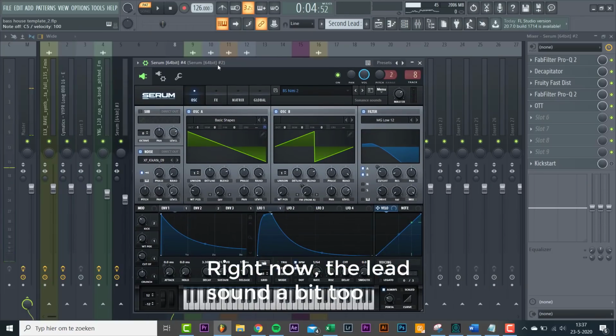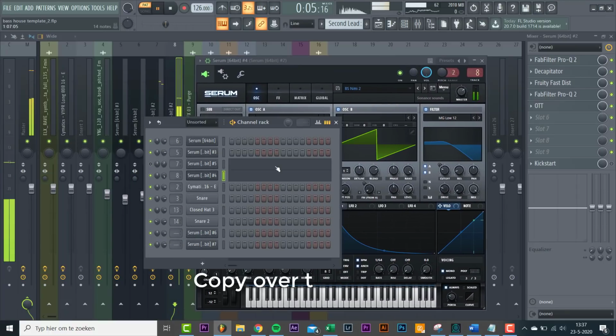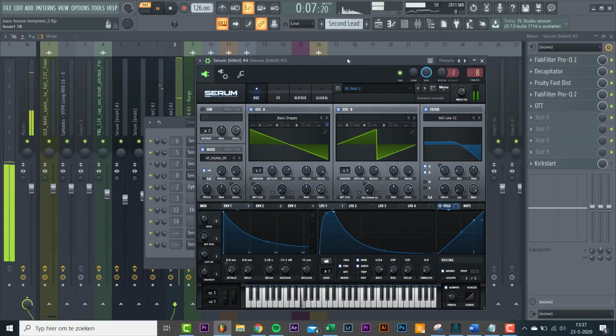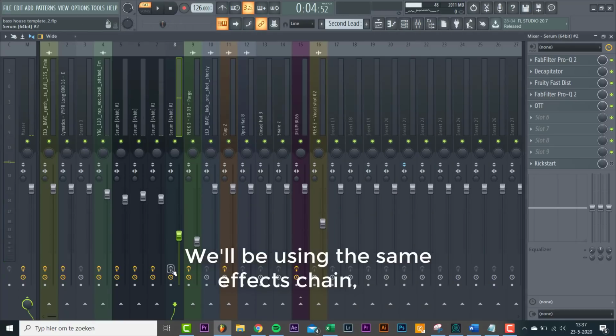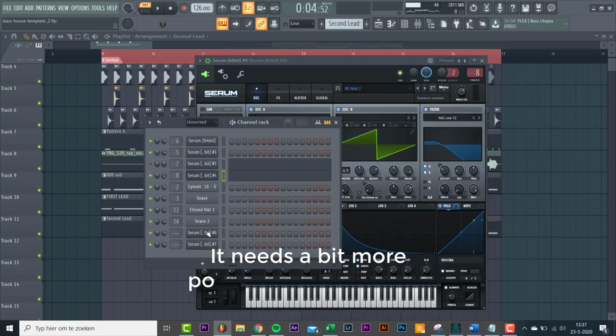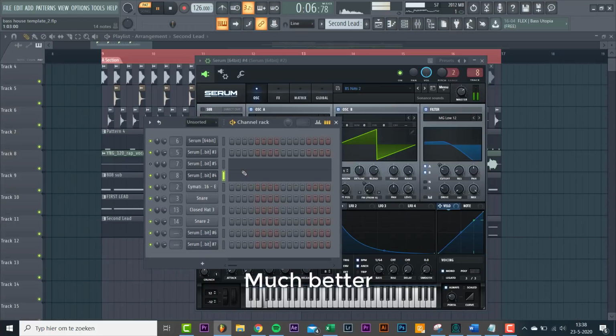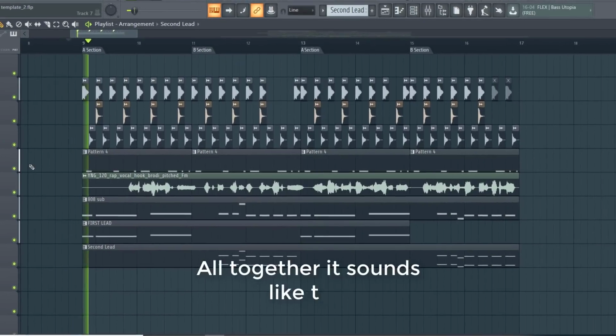Right now the lead sounds a little bit too thin, so we're gonna layer it with this sound. Copy over the melody. We'll be using the same effect chain, but without the low cuts. It needs a little bit more power, so drop it down an octave. That's much better. Altogether, it sounds like this.